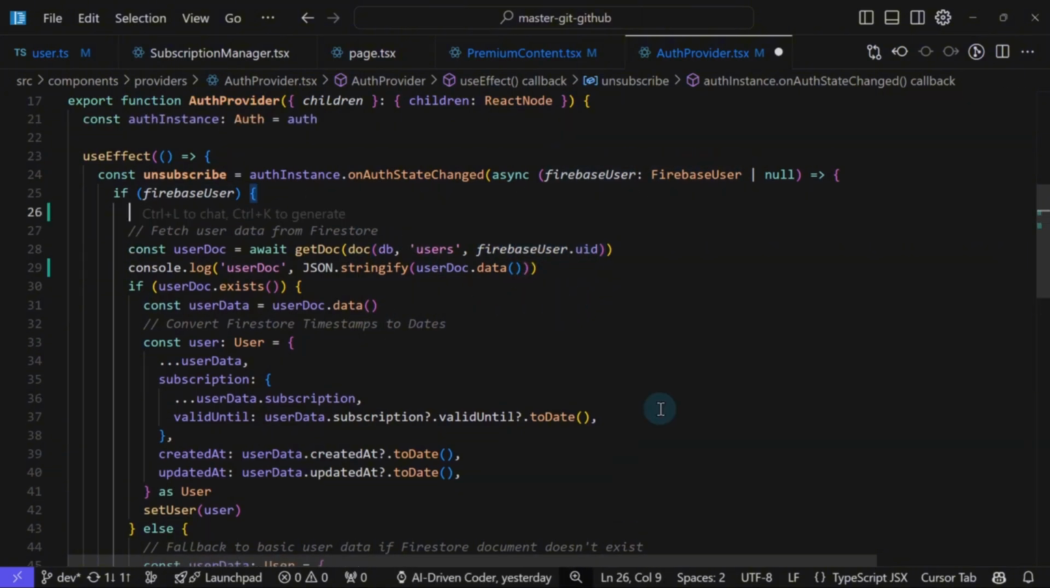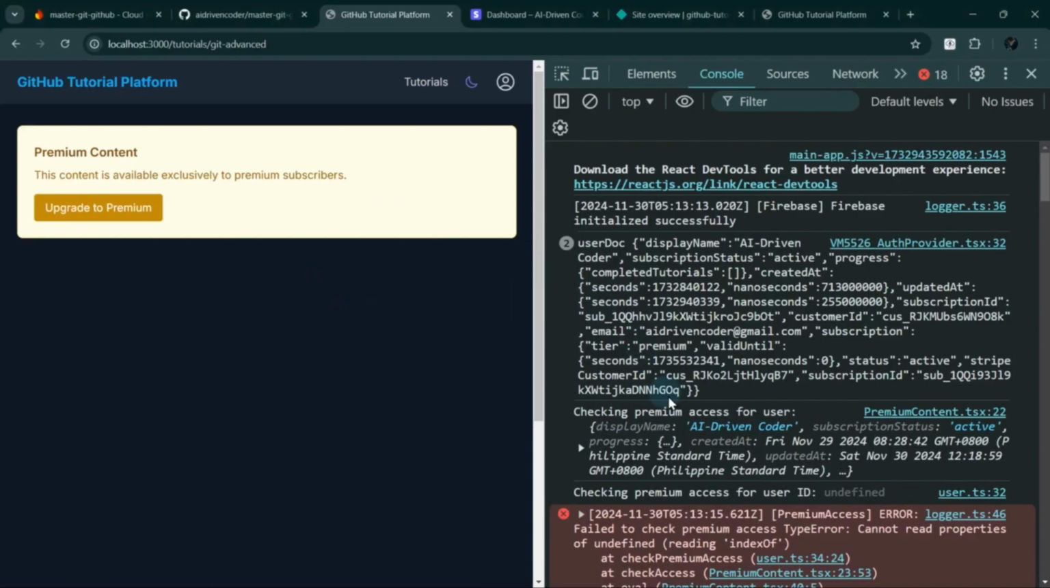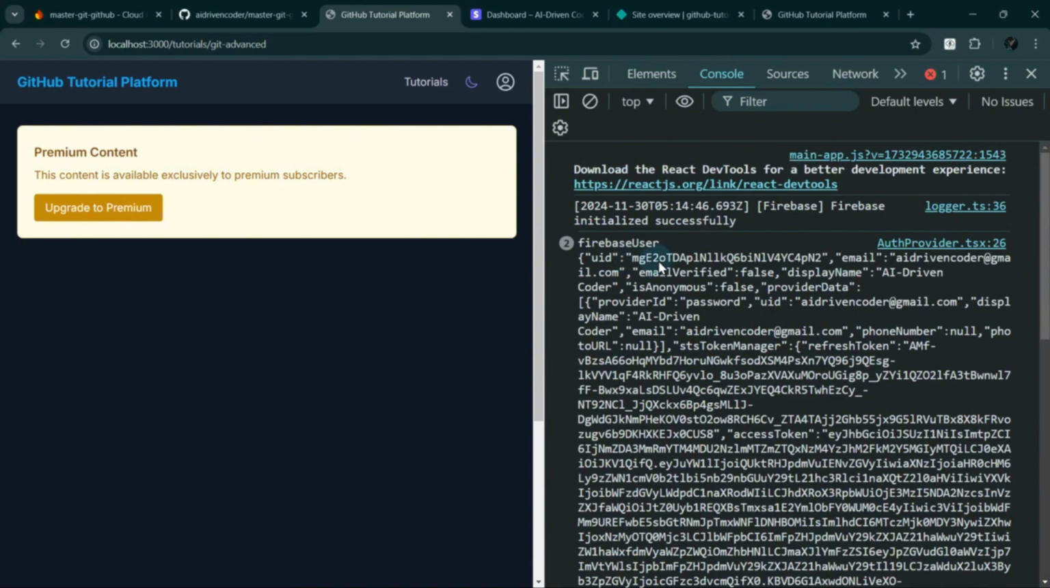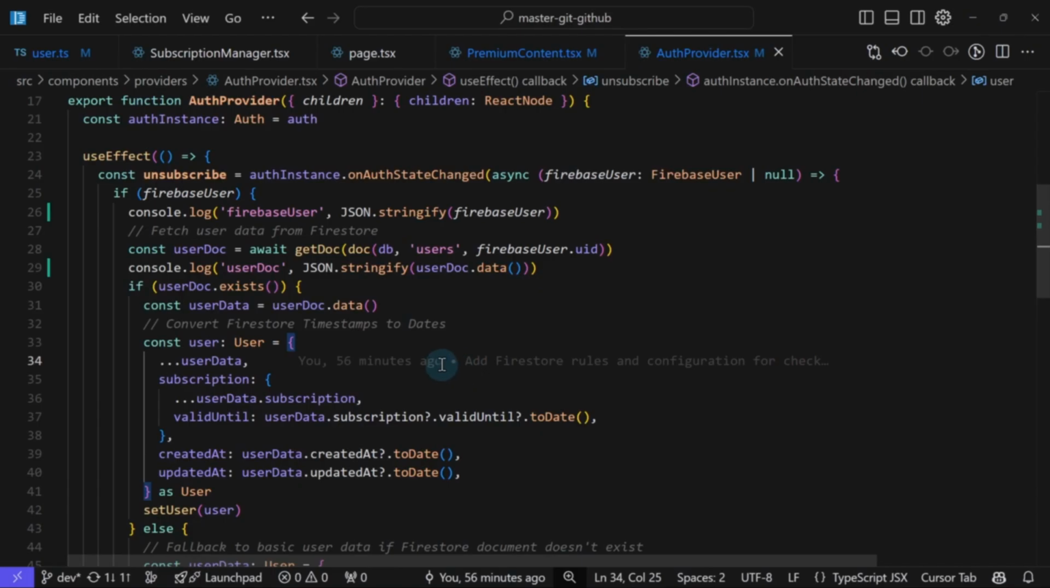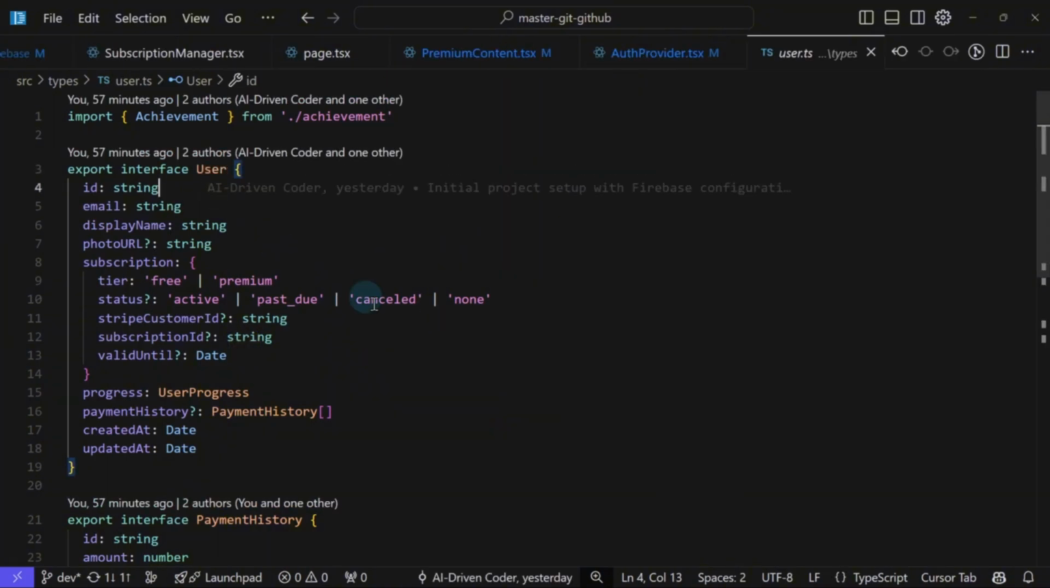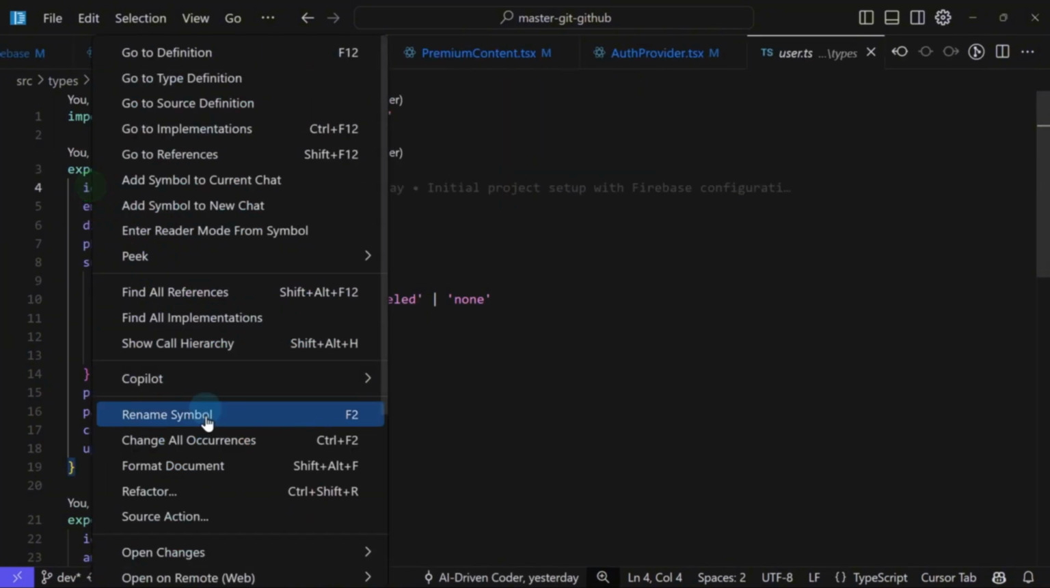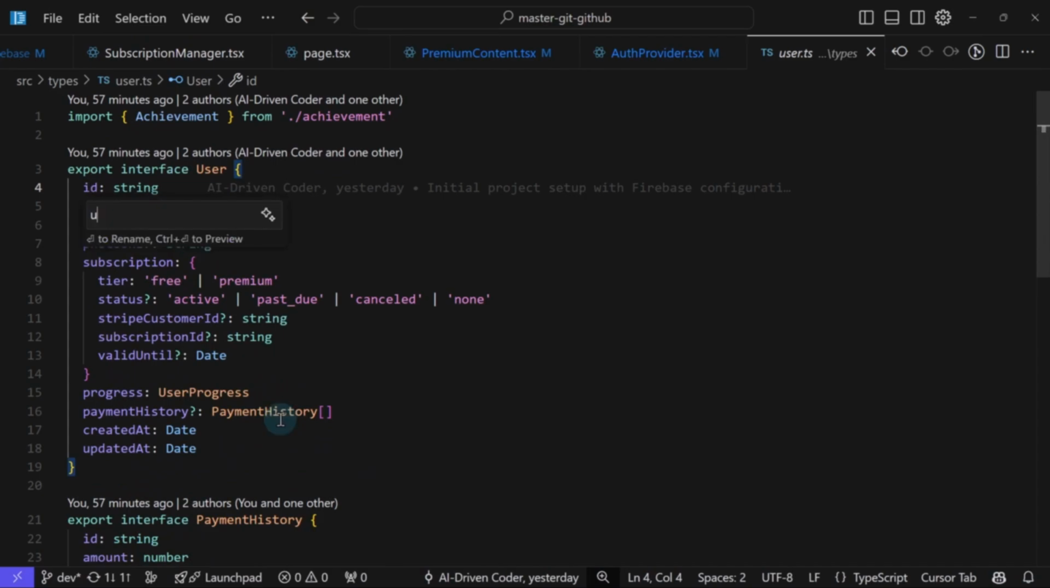Let's take a look. Okay, let's see what's inside the Firebase user. So this is the contents of the Firebase user. The UID is the one we're after, but it's not being added here. So we can include that here. In the user, the ID is not available, but we need to rename this to something else, UID.